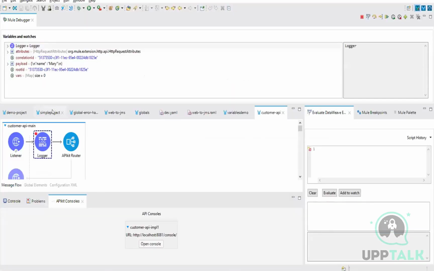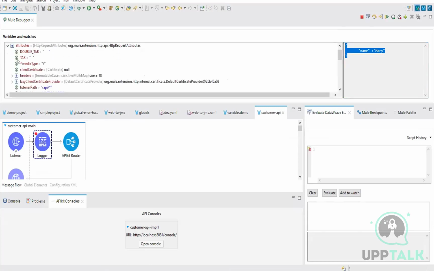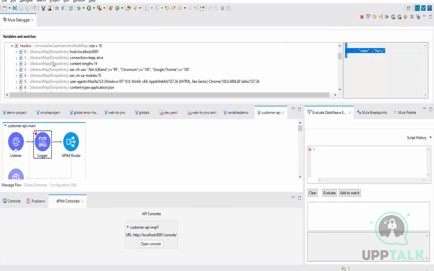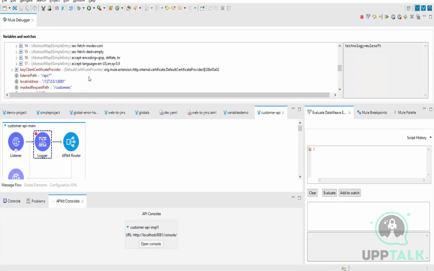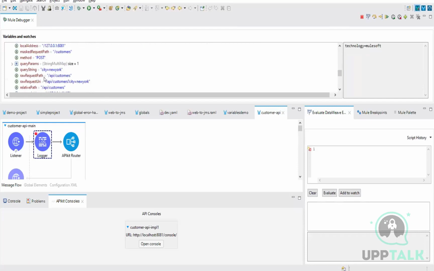Now at this moment, if you see, the payload is name Mary. This is the payload you're sending. And what are the attributes you're sending? Headers: technology is called MuleSoft. This is one header we are sending. And the query parameter, city is equal to New York. All right, we can see.